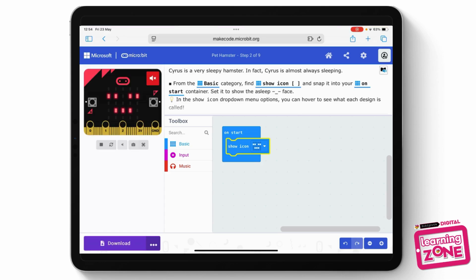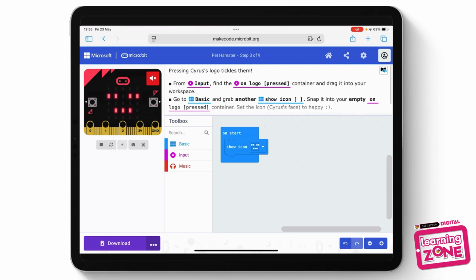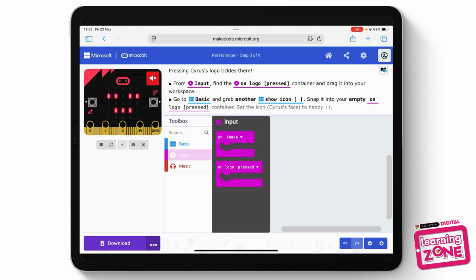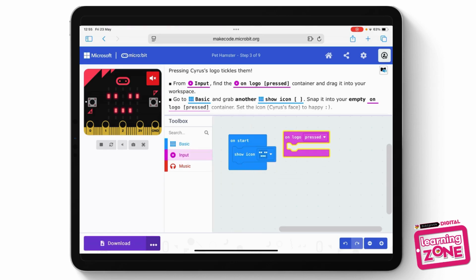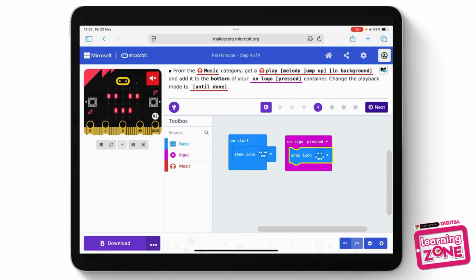It gives you the information at the top and you can have it read out to you if you want to. And then once you've done what it's asking you to do, you then just scroll down and tap on the next button. And then you're literally just going to build up the code from where you have your little buttons on the side, and it then tells you what you need to be able to do.